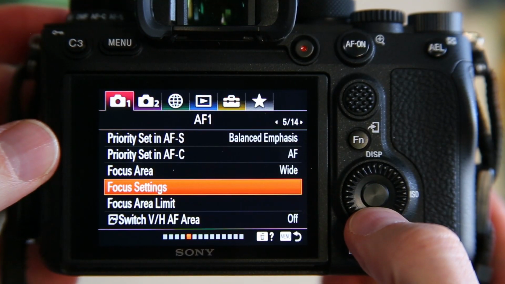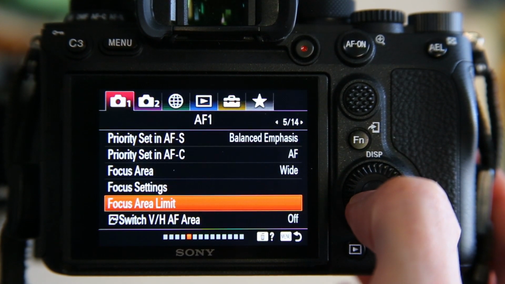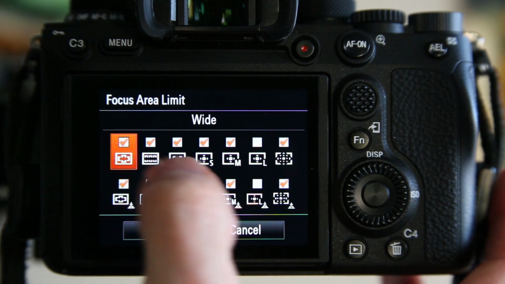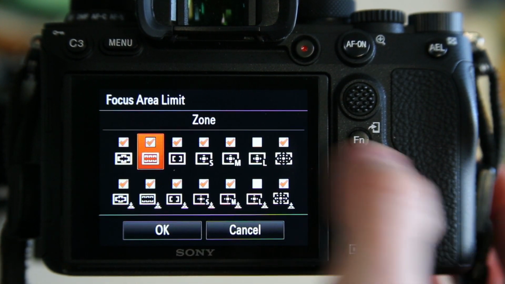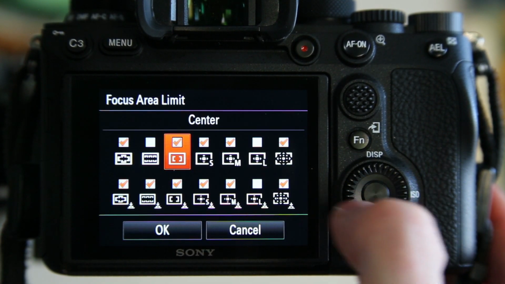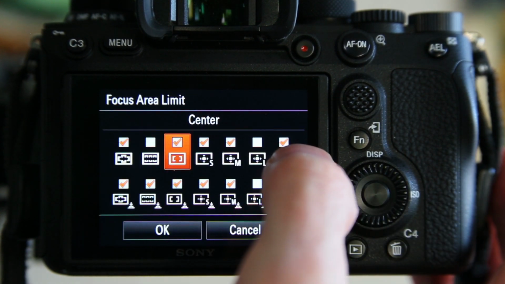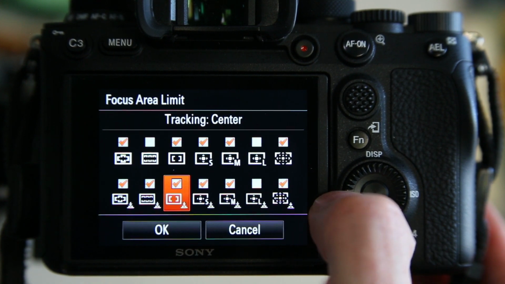Next item is focus area limit. That allows you to get rid of some of the focus areas that you don't use. You select that, and you can see that there are check marks on most of these. But if you don't ever use zone focus, then you can uncheck it, and if you don't ever use the center focus, you can uncheck that one. And those on the top are your normal focus modes, and on the bottom are your tracking modes. You can uncheck those as well.